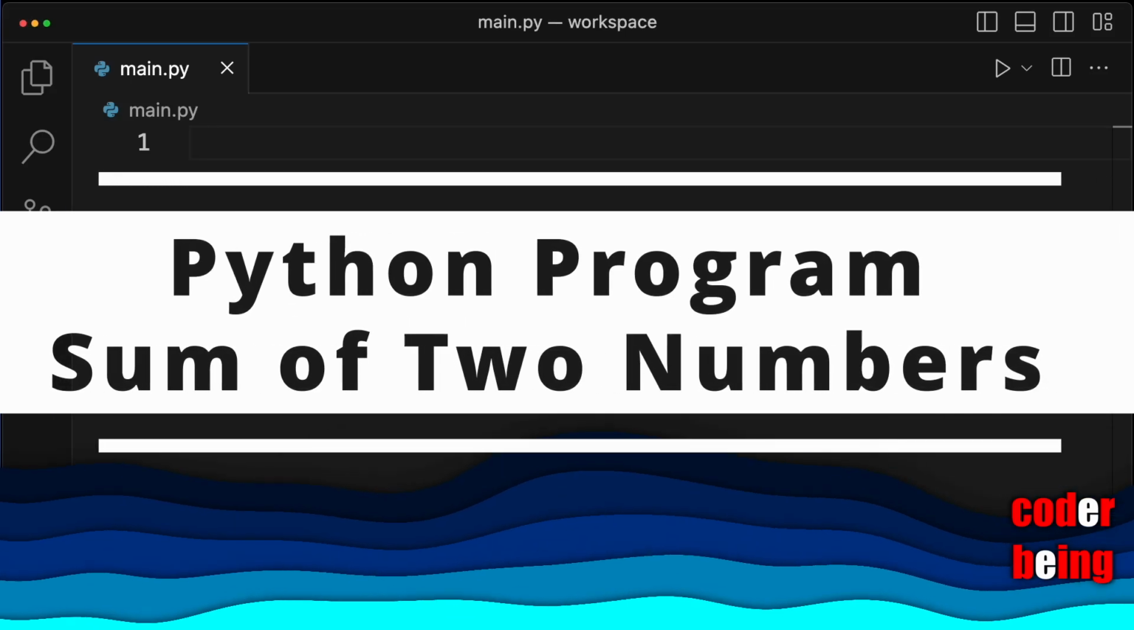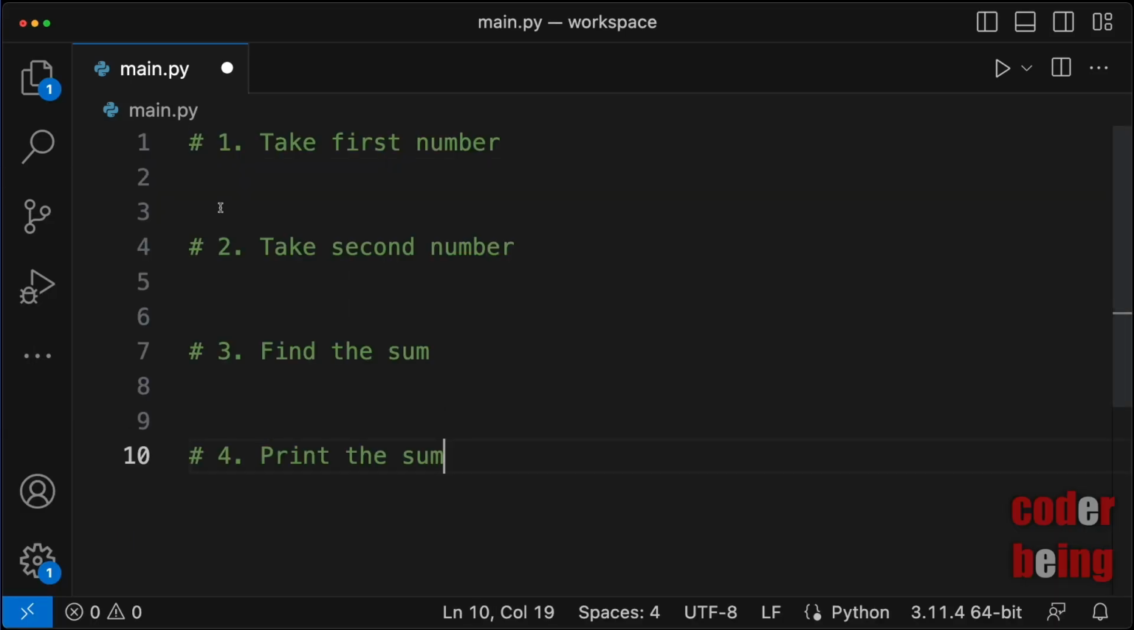Python program to find the sum of two numbers. These are the steps to find the sum of two numbers. Step 1. Take first number. Use assignment operator and assign a number to x.